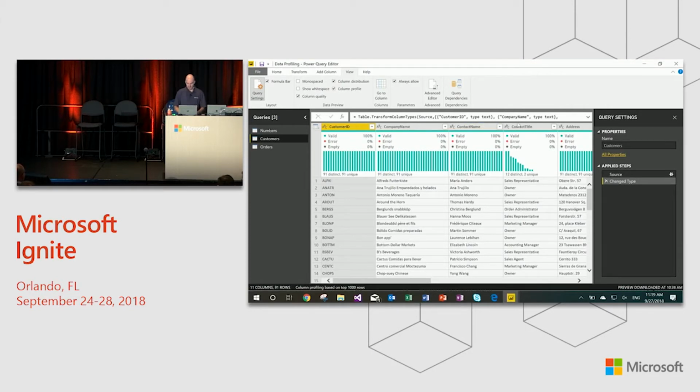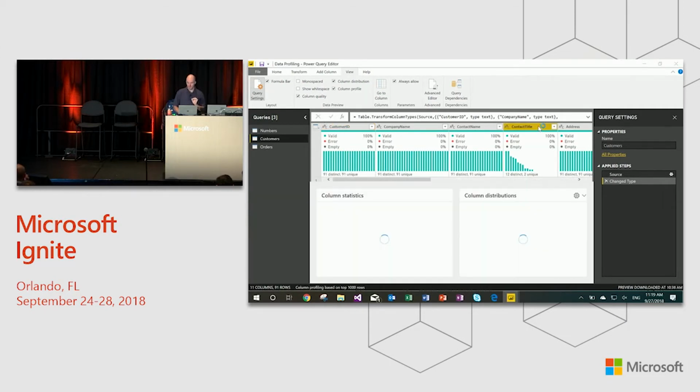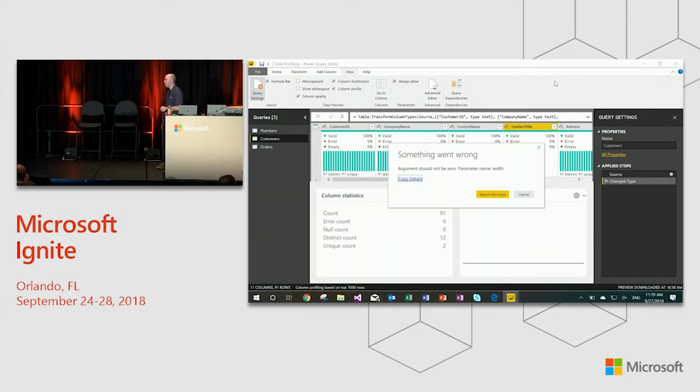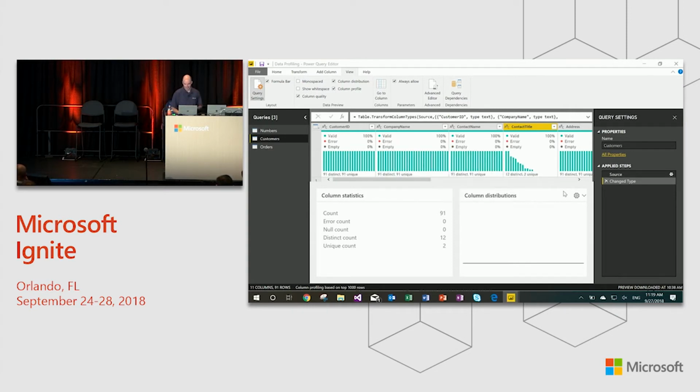Everything that I showed you up to this point is shipping in a couple of weeks in the October release of Power BI Desktop. The last part is the column profiles, which you can enable when you click on a column. This is the reason why we were seeing the other strange errors before, because this is actually a hacked up build. But ignoring that, this is roughly what it will look like.